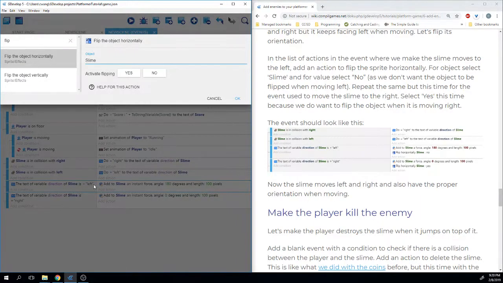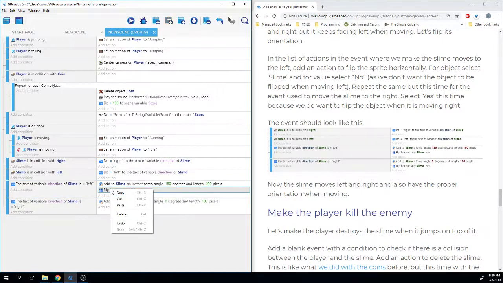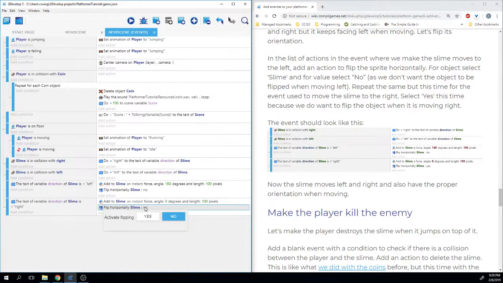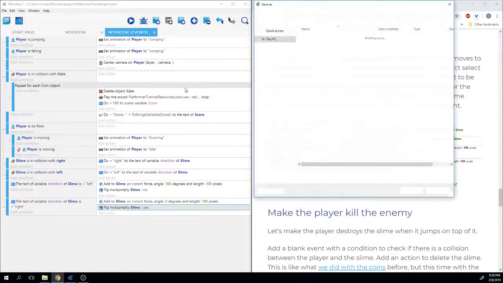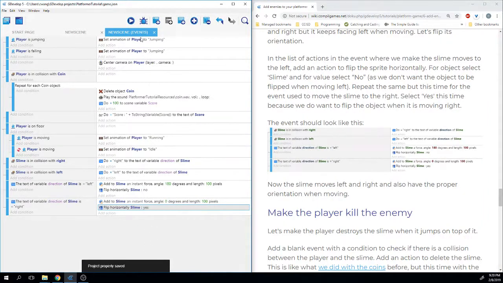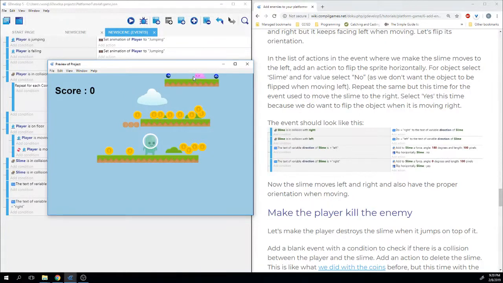So if it is facing left, if the text is left, we do not activate flipping, right? No. I'm just going to copy that, put it here. And this one, we do want to activate flipping. Oh, saving the wrong thing. Let's try it. And look, we see it moving left and right.